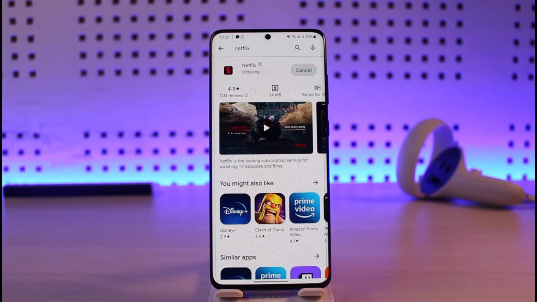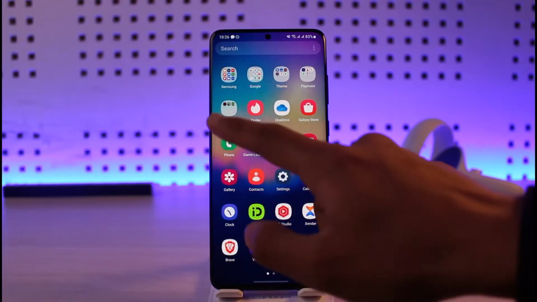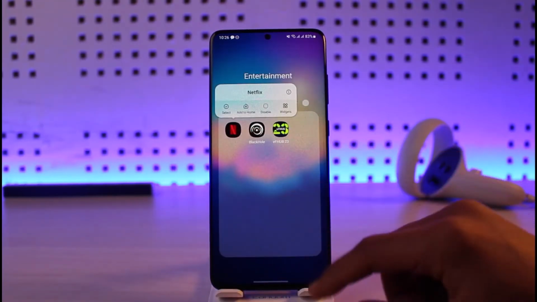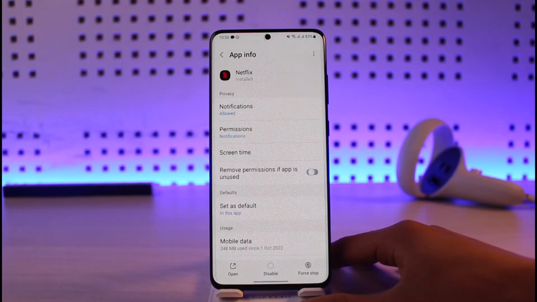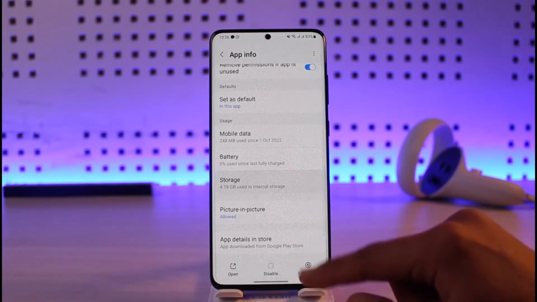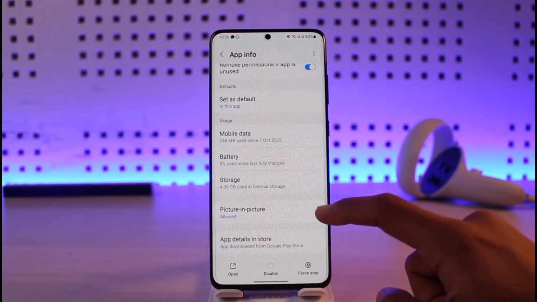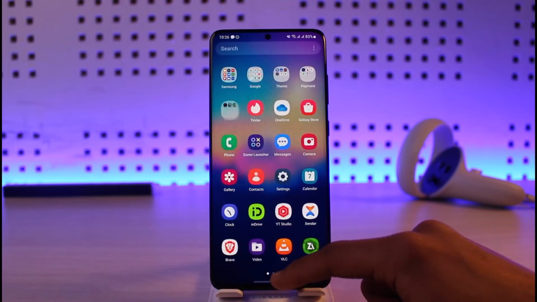If this doesn't help solve your problem, then what you can try to do is long press on the Netflix app icon which you see over here. Once you long press on Netflix, tap on the I button which you see, and as you tap on the I button over here, you want to simply go to the option called storage and then clear the cache files. If possible, also clear the data. Once you clear the cache files and data, if it's the application issue, this should solve your problem.